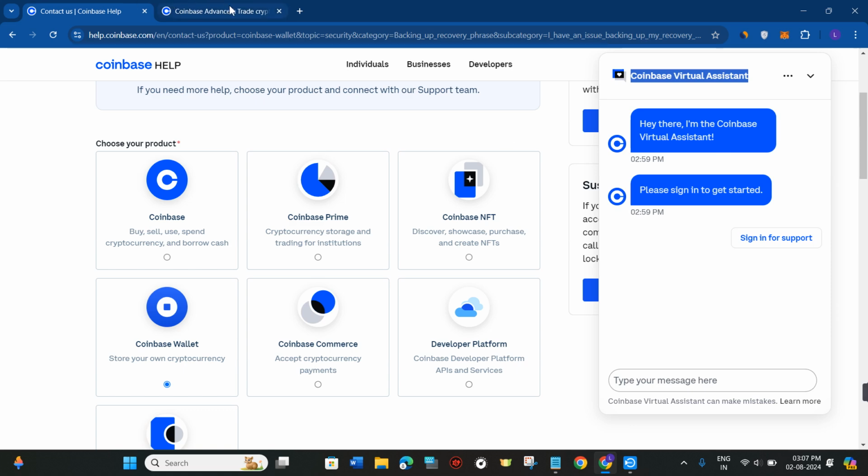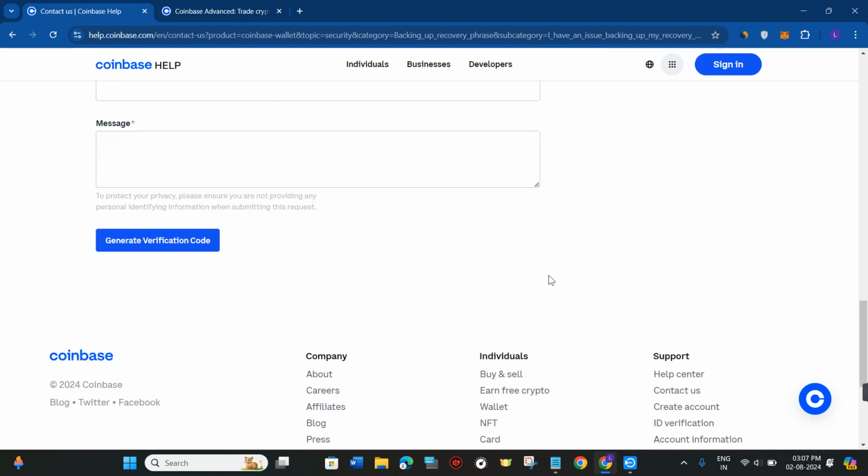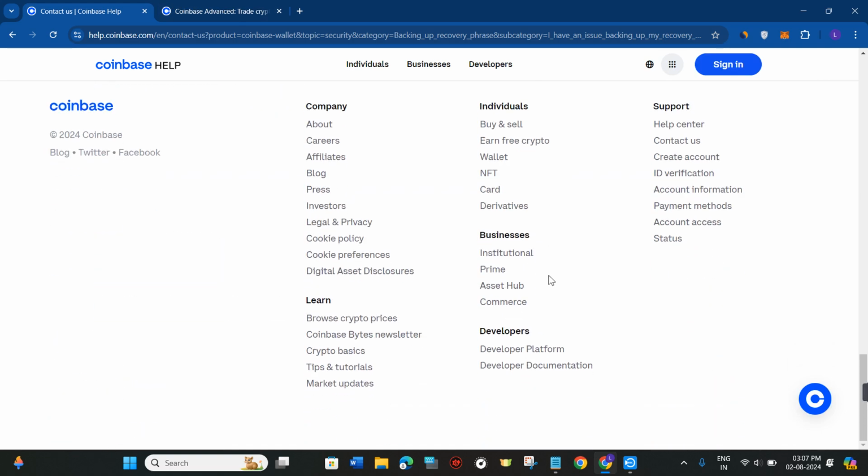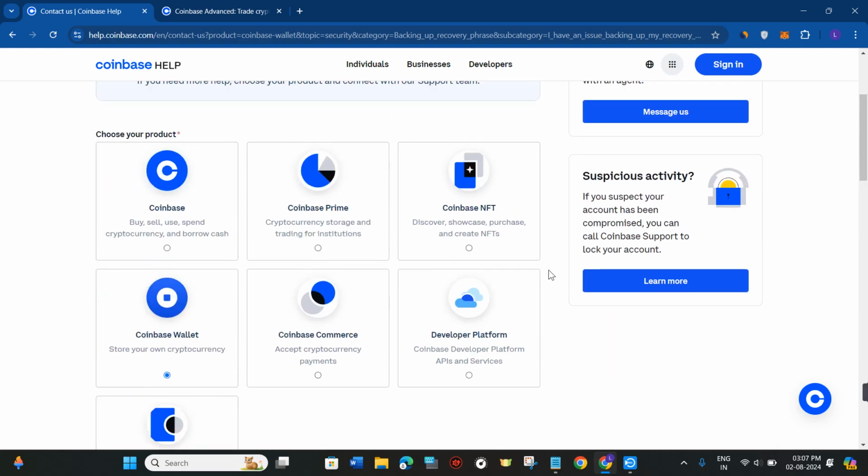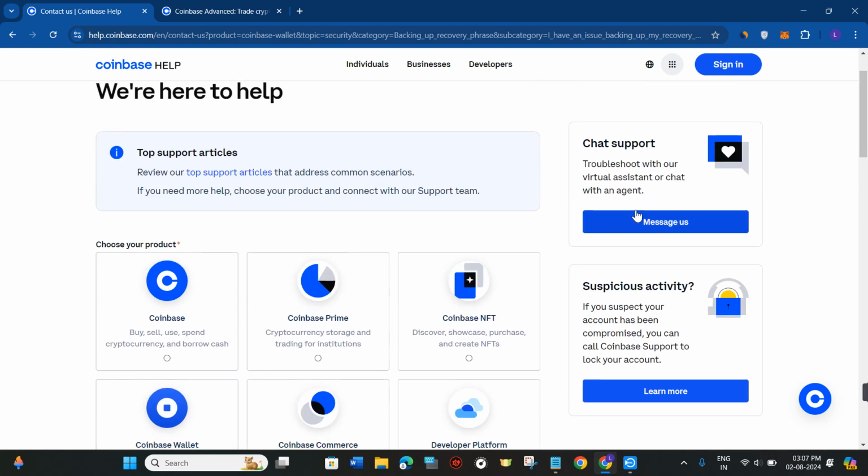Third thing that you can do is you can simply contact them on Instagram. So you just have to simply open Instagram, and there you just have to search for Coinbase. Once you are able to find the Coinbase page, you just have to simply contact them by tapping on the message button there. So these are some of the methods with the help of which you can easily contact with the Coinbase customer support team.